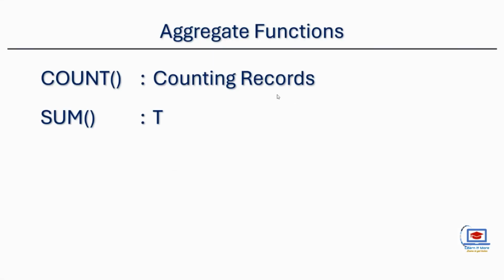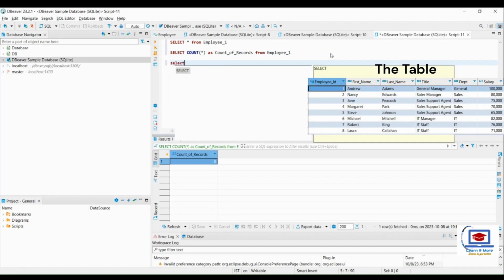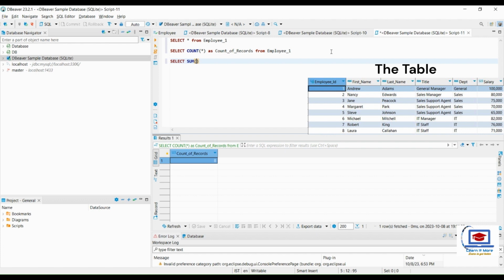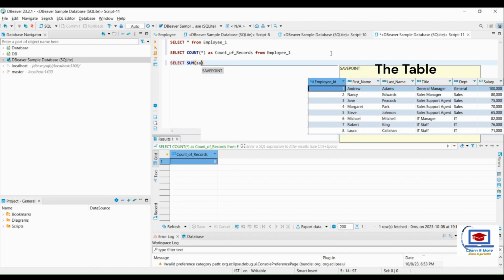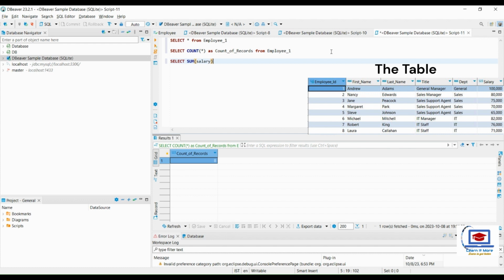Our second function is sum. Sum is like a digital calculator for your database. It's used to find the total of a specific column. Here we will check the total amount that is paid as salary. So, the code starts with select, then the function sum, and within the parentheses we need to mention the field on which we want to calculate the total. Here in this case it's salary, then from and the table name. Now, let's run the query and see the result.